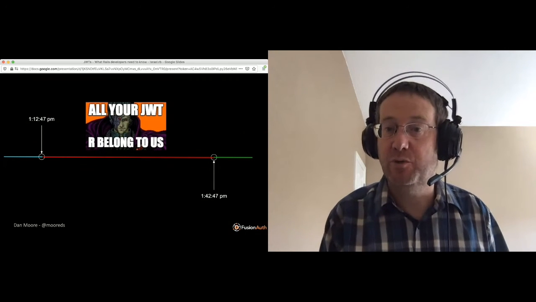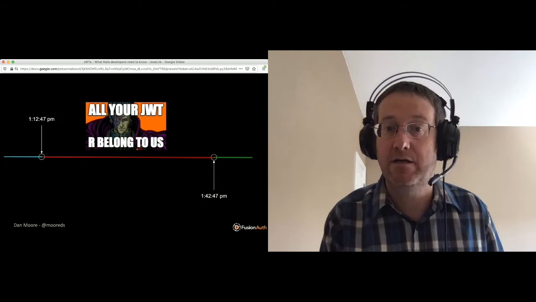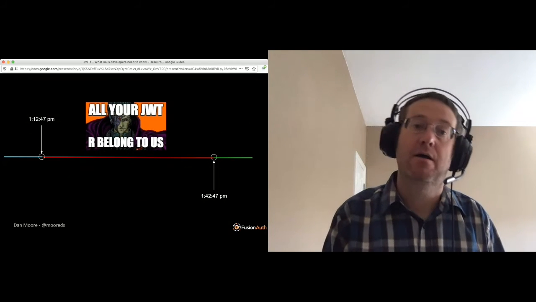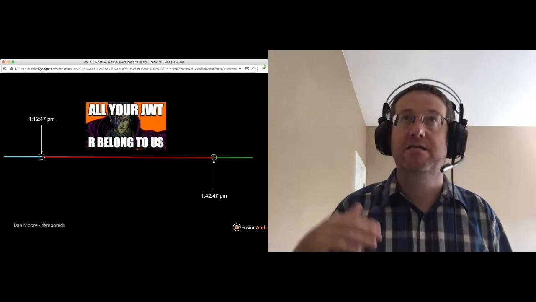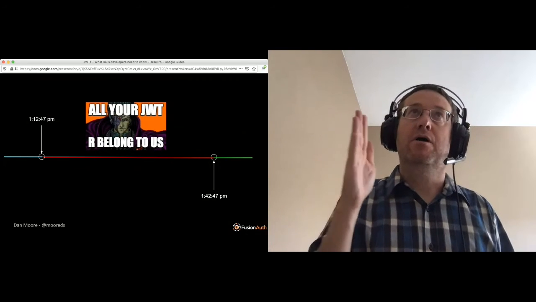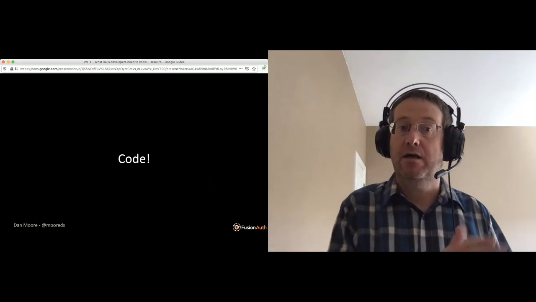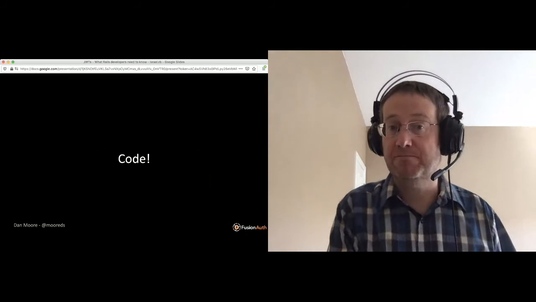So basically what we're doing here is we're dealing with this red area. This is the time window in which JWTs will expire that possibly could have been created by a user account that was breached.